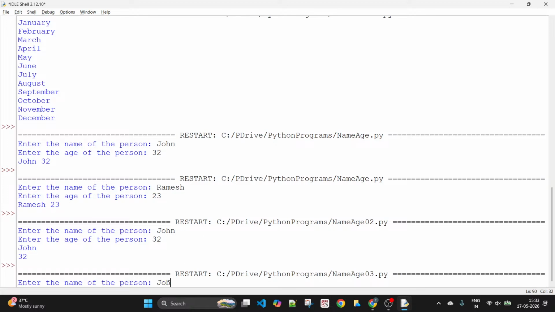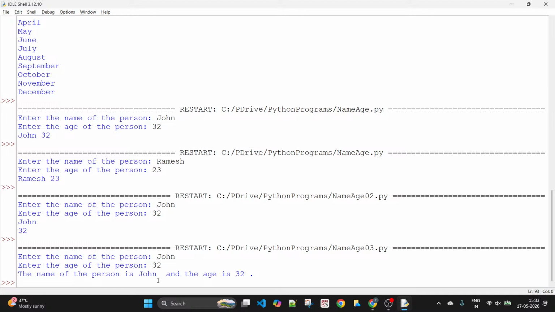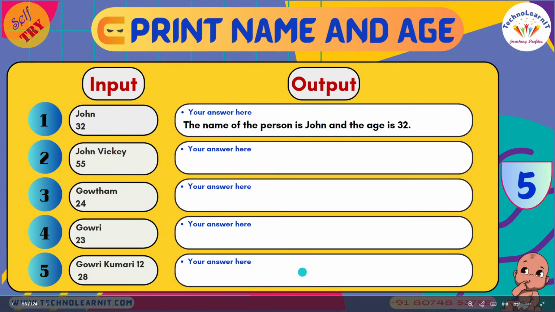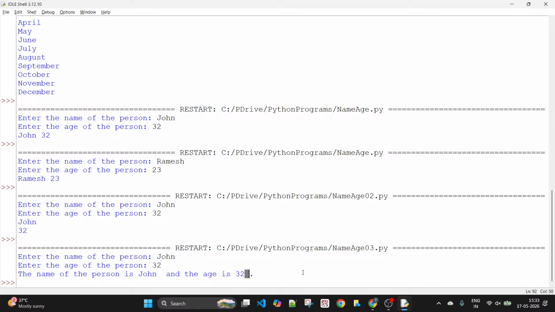Okay, again, I pass the same input and you see the name of the person is John, but you see here two spaces coming out, whereas your expectation is only one space. Also, after 32, there shouldn't be any space as you see here. Compare the output produced by your program with the expected output. Okay, there is a slight difference.